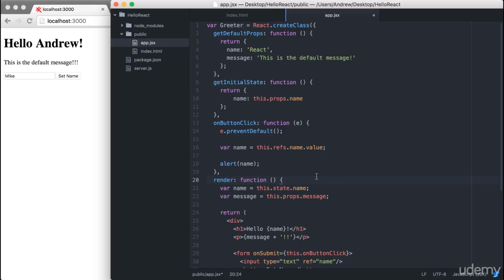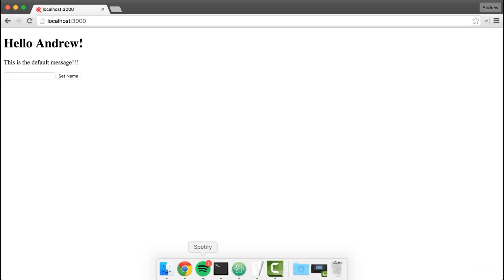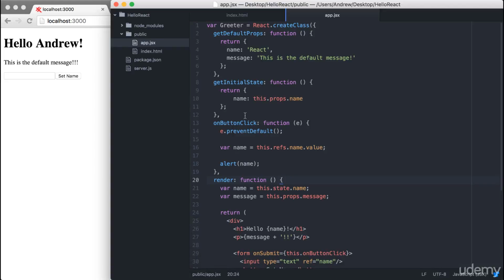And at this point, I can save our project, refresh the browser, and you can see the basic functionality is still there. Hello Andrew prints to the screen. Although typing in a name and hitting the button still doesn't do anything. I just wanted to make sure we didn't break the program, and we didn't. getInitialState returns an object with the name attribute, and we access it down here via this.state.name.